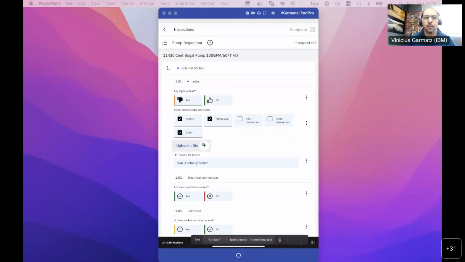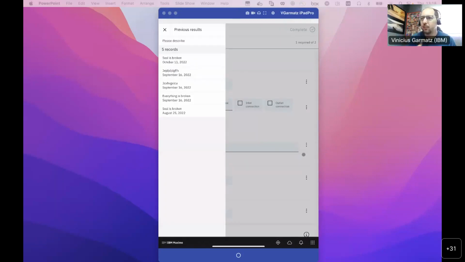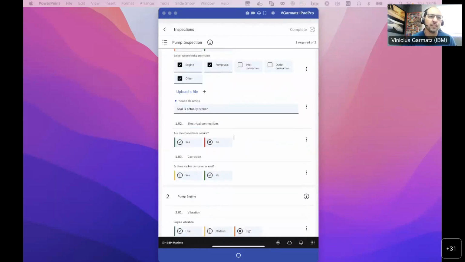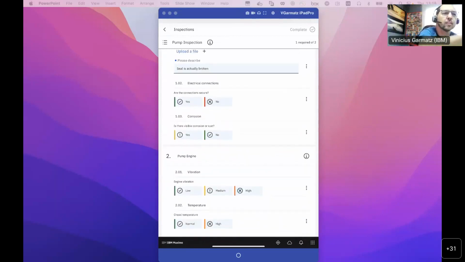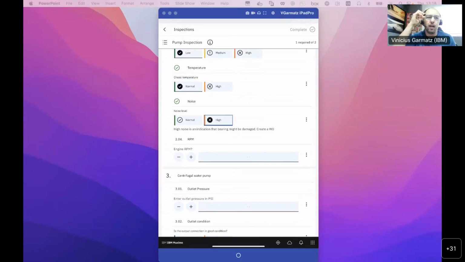As an example, I can take a photo here at any point in time and add it to this record, as well as see previous responses about the same inspection at the same asset. So I can see here that in September it was failing, August it was failing as well. And this history comes back to my device, so I can use this information for further analysis. I can continue recording these: connections are secure, no corrosion, low vibration, normal temperature, noise level high, and that can pop up a message saying, okay, you have to do something in that condition.